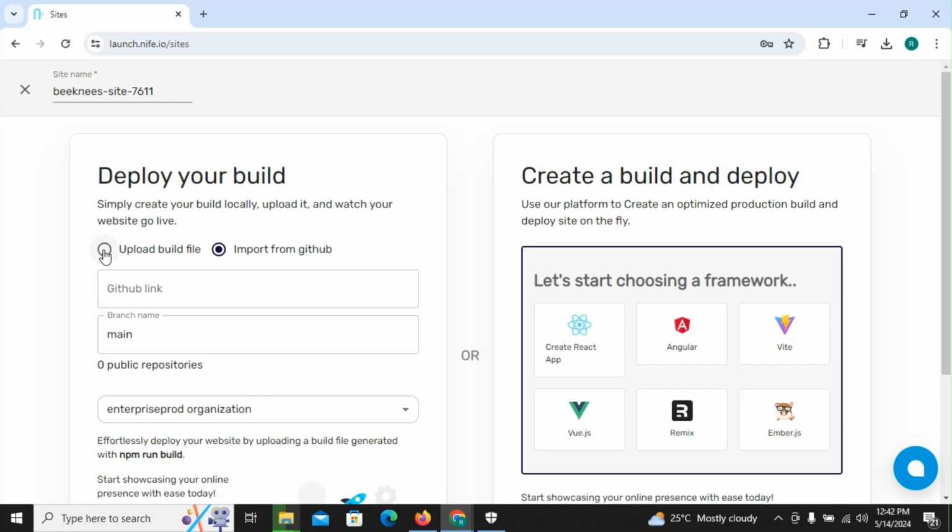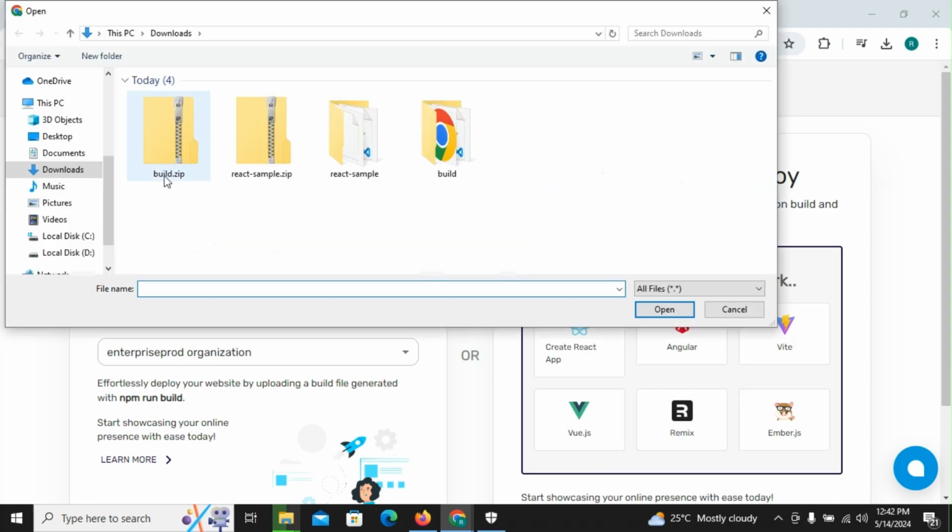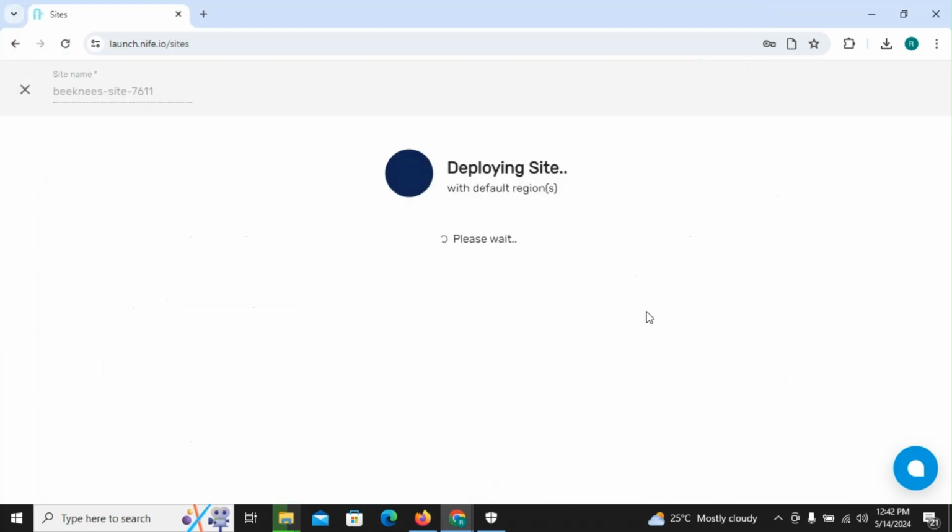Let's upload the build file from my local system. Click on Upload Files and ensure you're uploading only the build file in .zip format. Once uploaded, the deployment will start and complete in a few seconds.